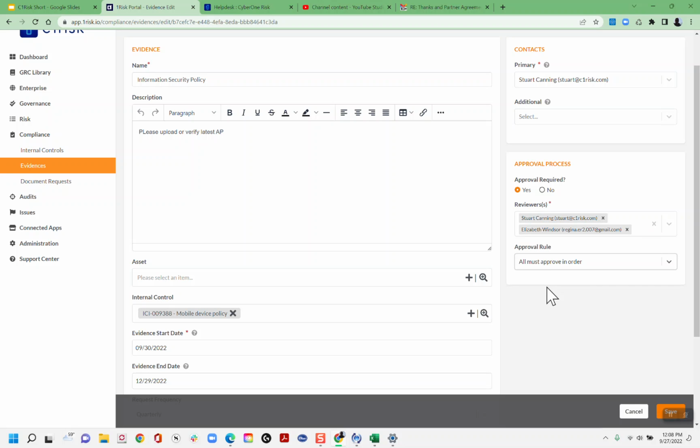You can choose all must approve in order. In this case, it goes by the way you actually list the different users. So in this case, top to bottom, it will be Stuart, then Elizabeth, then Michael, who has the final review. In this instance, the notification will first go to Stuart. Assuming Stuart approves, it will then go to Elizabeth. And assuming Elizabeth approves, it will then go to Michael.